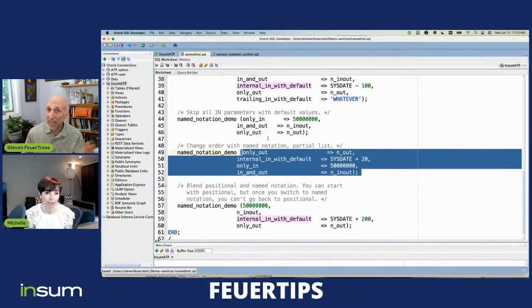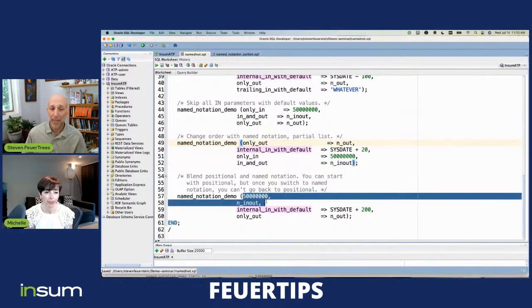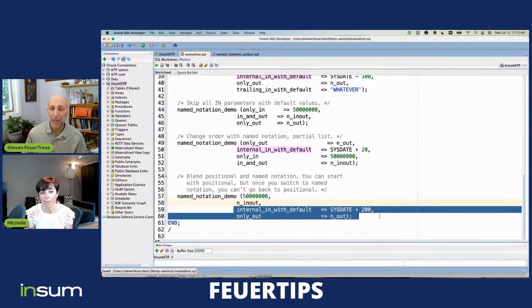And also I can blend positional and named. So I can start with positional and I can switch over to named. But once you switch to named, you can't go back to positional because you lost the position. So those are some of the techniques that are possible with name notation.